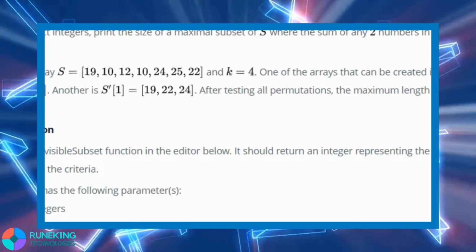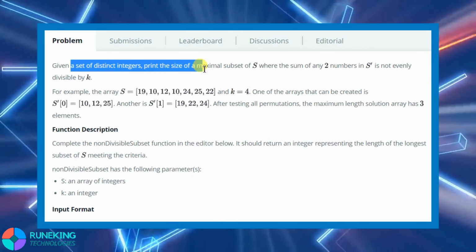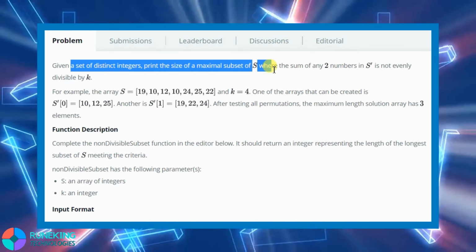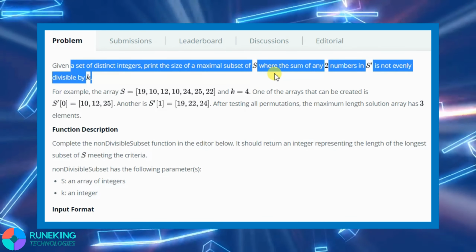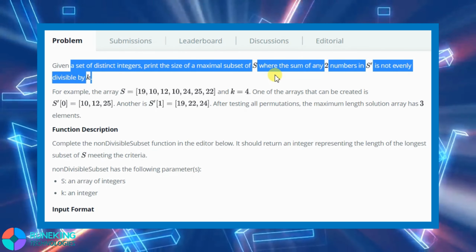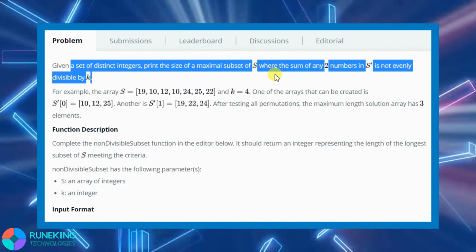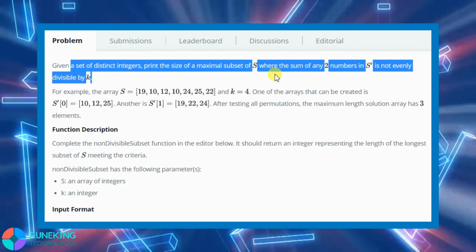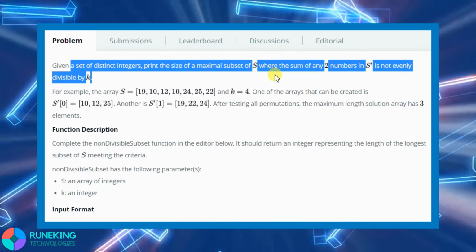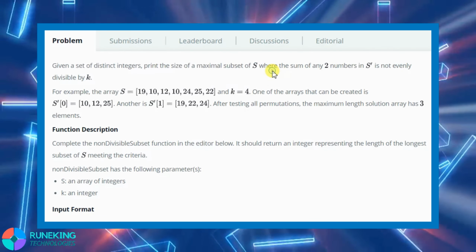Today I am here with another HackerRank problem, which is Non-Divisible Subset. According to this problem, we are given a set of distinct integers and we need to print the size of the maximum subset S' of S where the sum of any two numbers in S' is not evenly divisible by K. So we are provided an array, or you can say list S, and we need to create an S' list in which the sum of any two numbers is not evenly divisible by K, and we need to print the size of that S' subset.